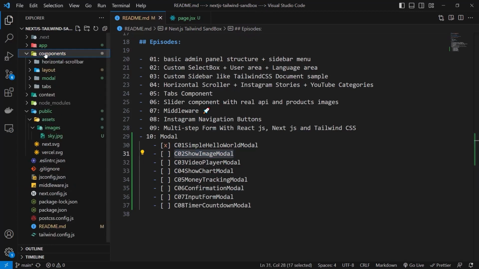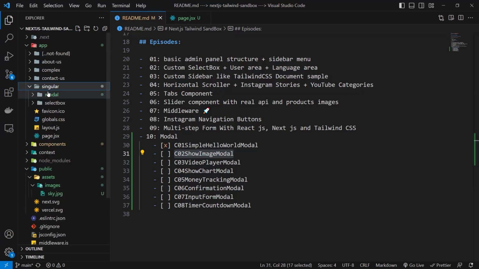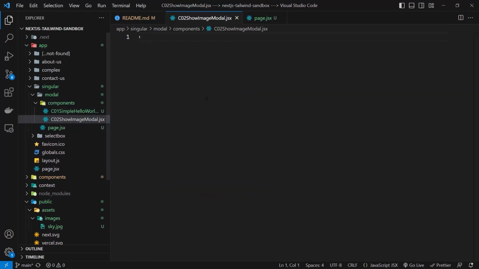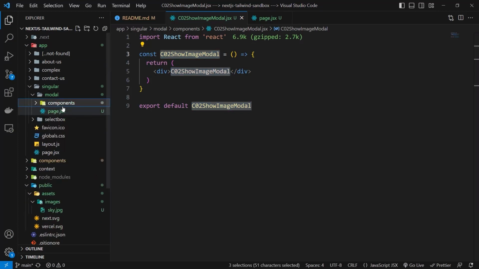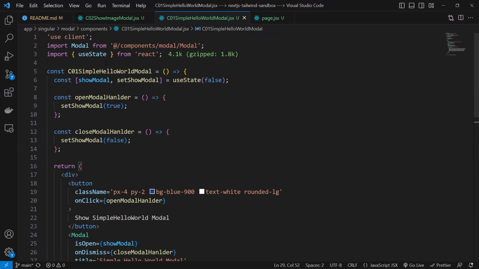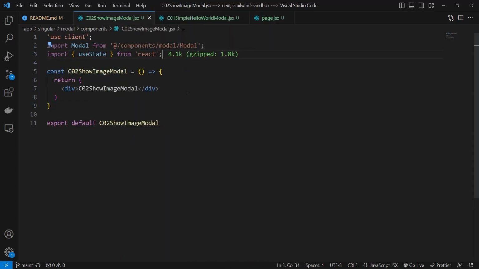Now let's copy the name of this. Go to the components, or this time we are going to create a new one. So we need to go to app singular modal component. Let's create a new component here named c2 show image modal.jsx. I use RAFCE here. So a lot of them are equal. So let's copy some of them first. Let's open C1 and close the Explorer. So the first thing is we can use these again. So let's copy them and paste them inside of the example number 2.